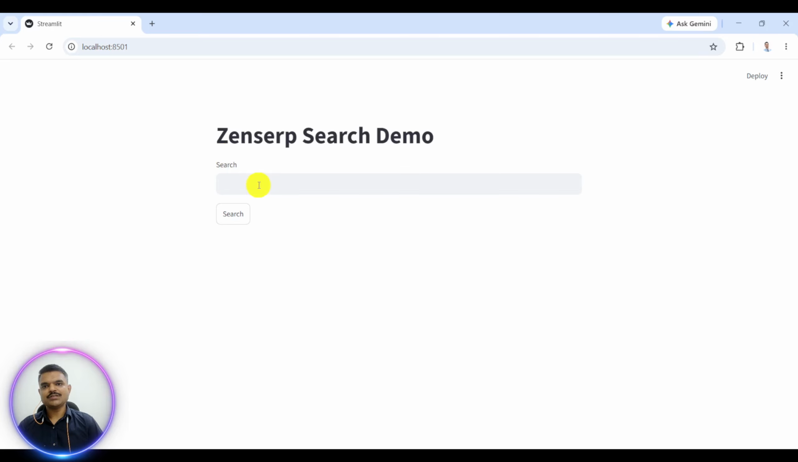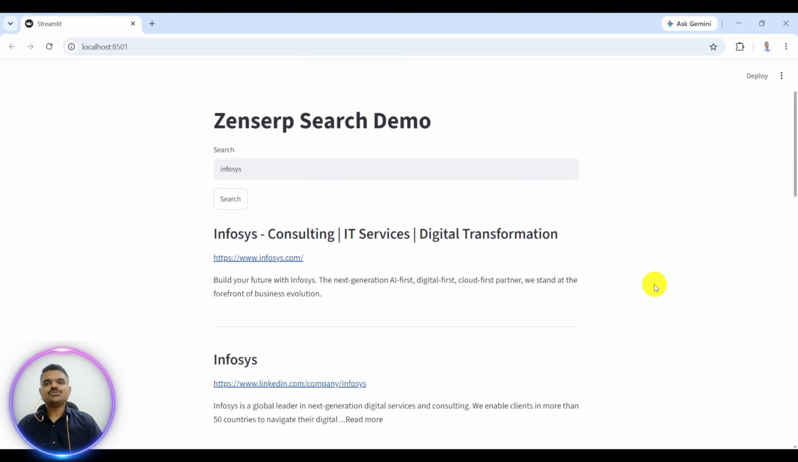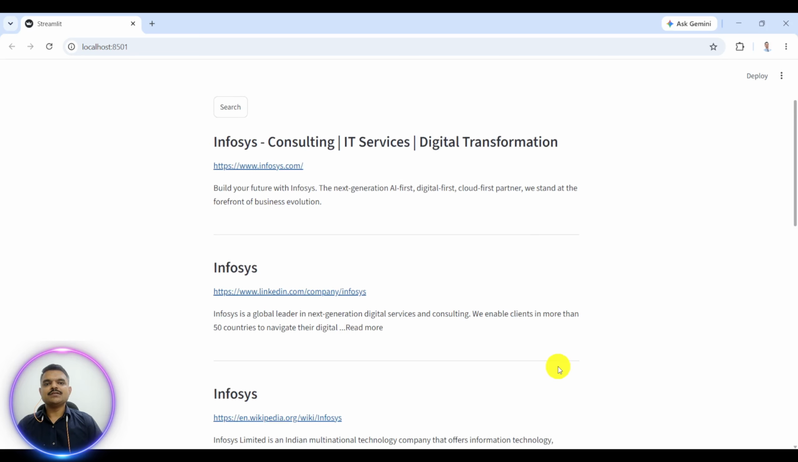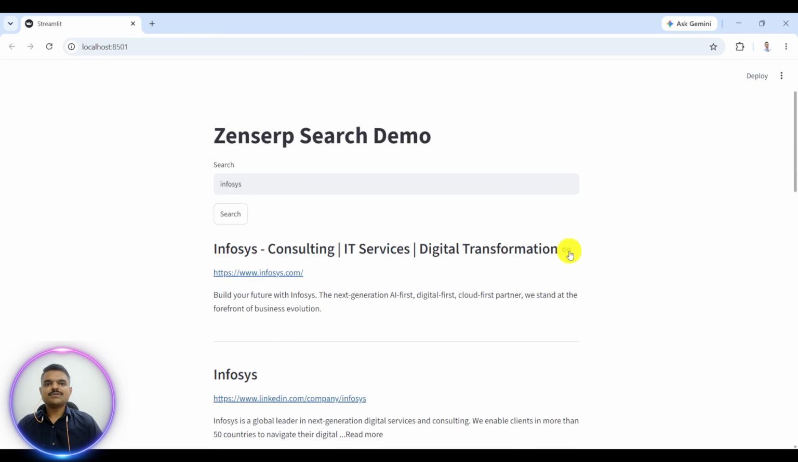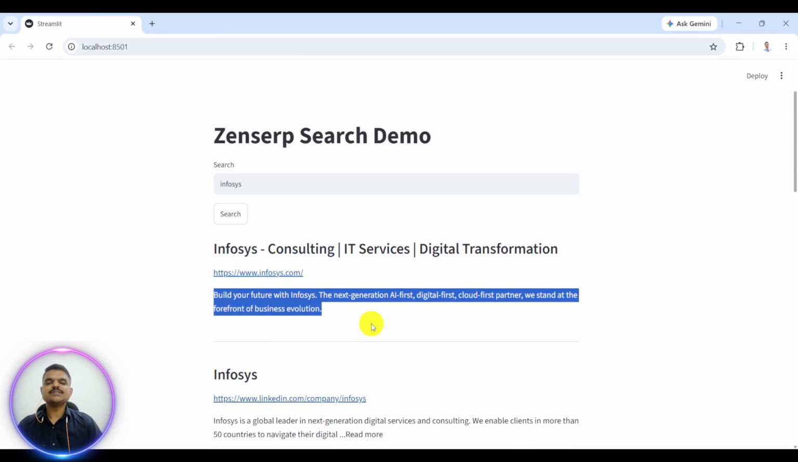Okay. Now in the search bar, you have to type anything, for example Infosys, and click on search. It will run and give you the results. Okay, so where do these results come from? This is the title, this is the URL, and this is a snippet.